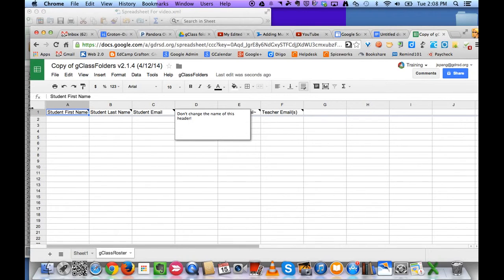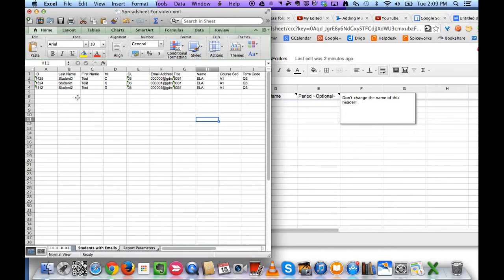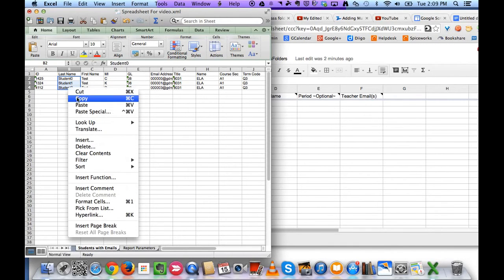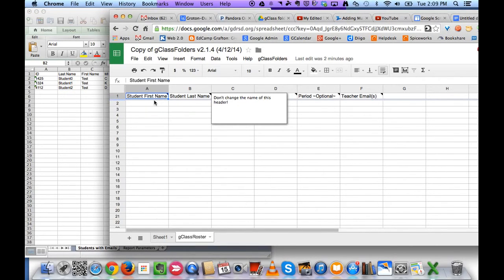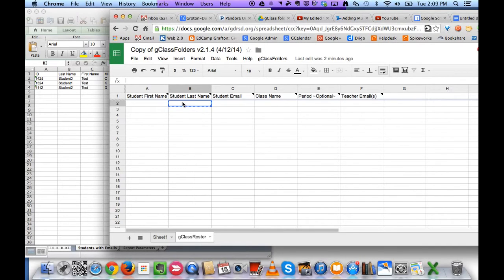And what's happening now behind the scenes is a series of headers are being created, and as you can see, when I hover over those headers, you're warned not to change the name of this header. It will affect the success of running GclassFolders. So now we need to copy our information from the Excel spreadsheet into our GclassFolder spreadsheet. So I'm going to take all of the students' last names and copy them, and then put them in the appropriate column here in my GclassFolder.